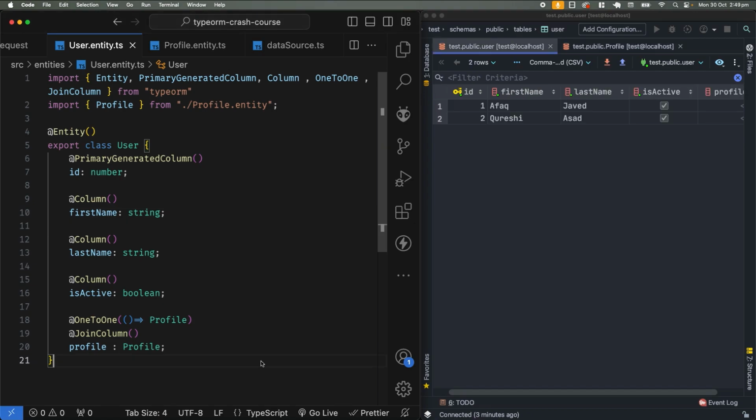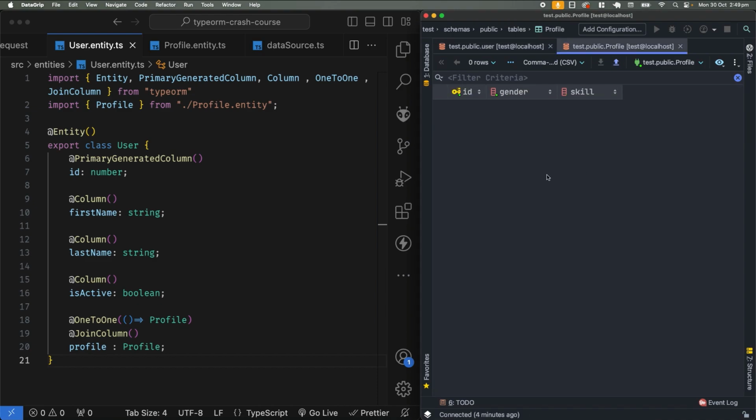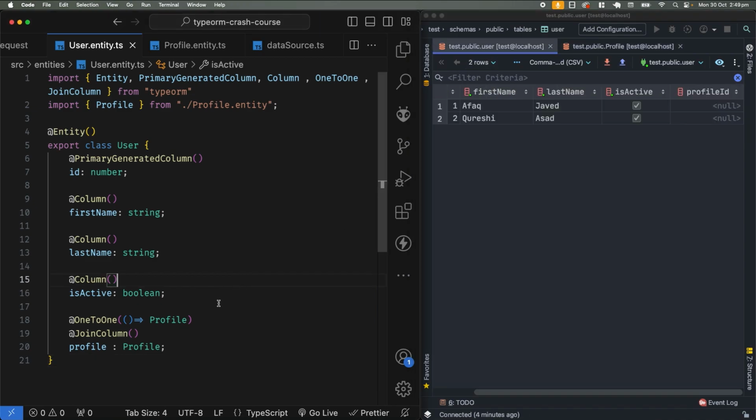Once you save this, and if I refresh in my data graph, you can see that one column has been added with the name profile ID. This column will act as a foreign key which will reference your profile table. So that's how you create a one-to-one relation in TypeORM.